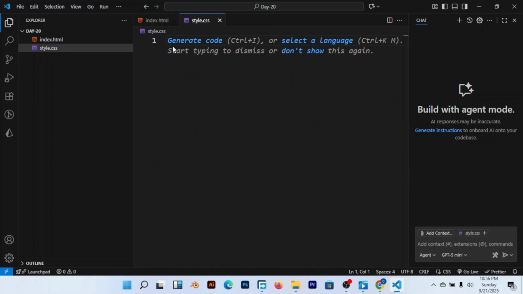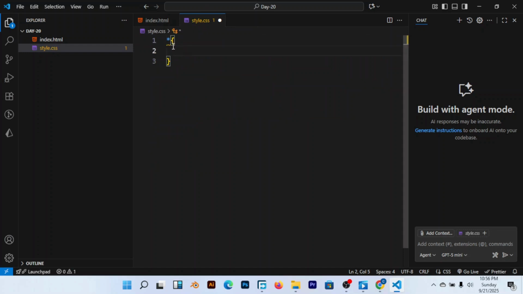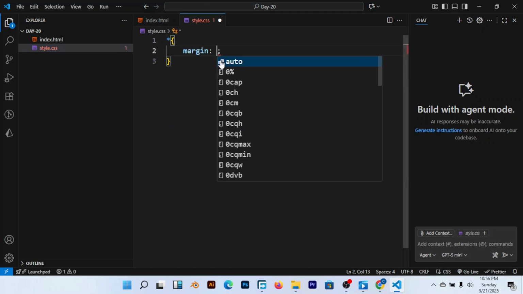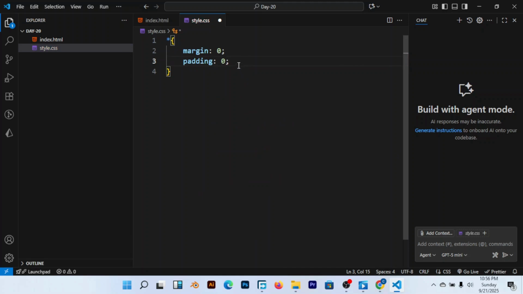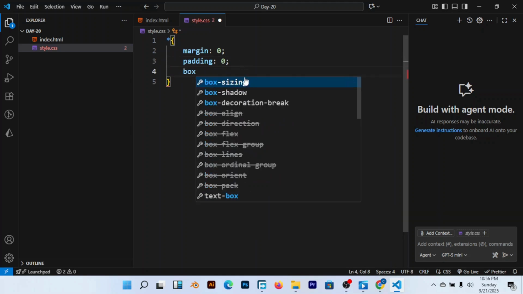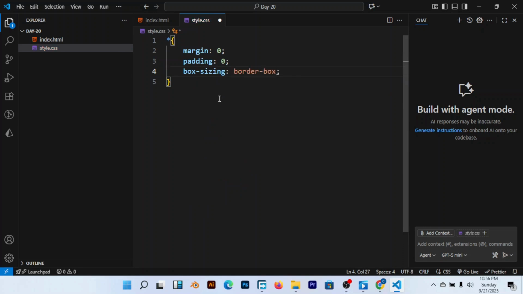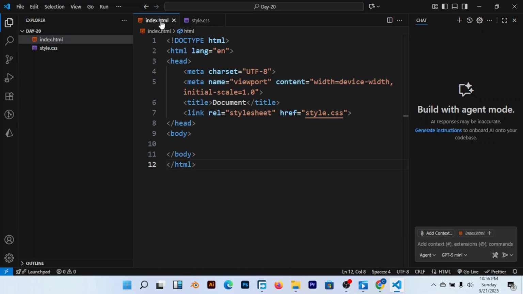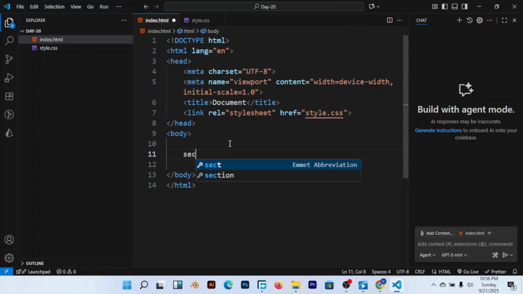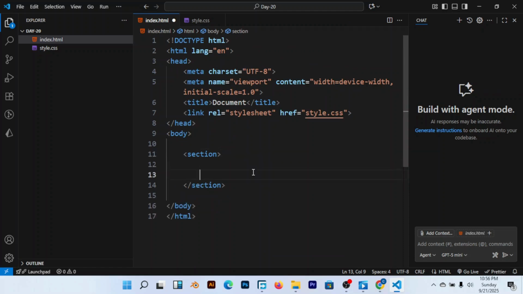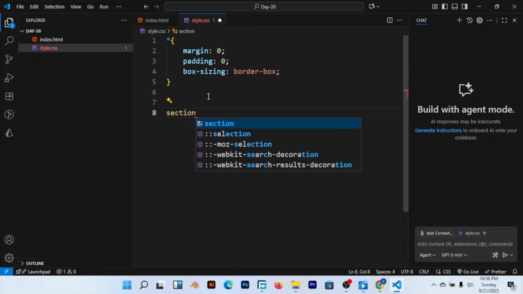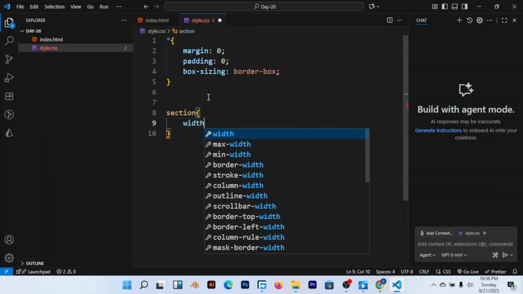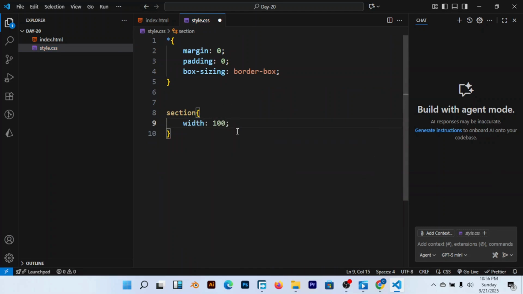I say star, margin 0, padding 0, box-sizing border-box. So this is how it is. I'm going to come here and create a section. I now name the section. I say section. I give it, for example, width 100%.